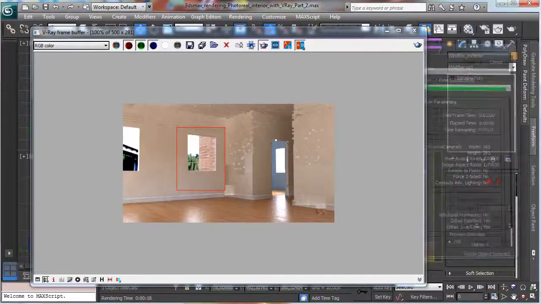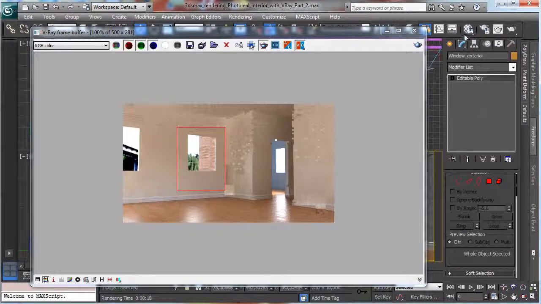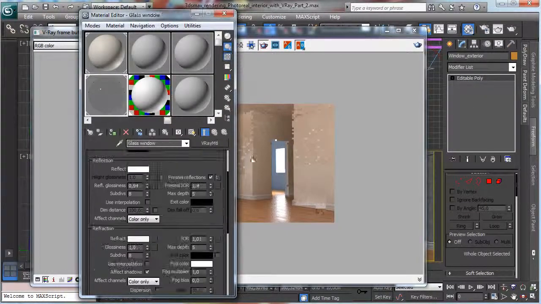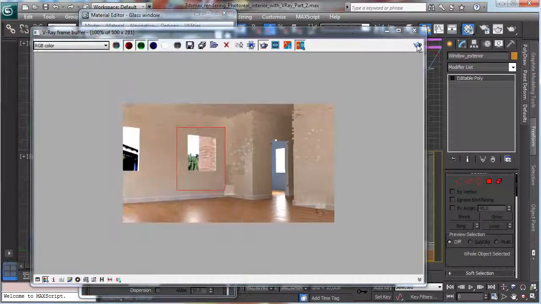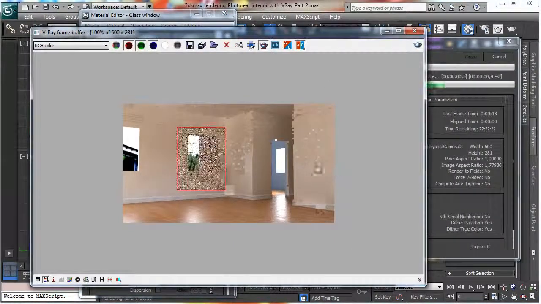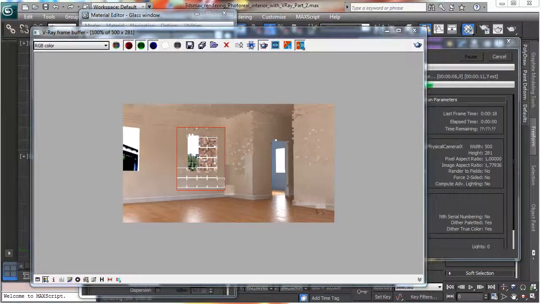Okay, nice. I think we can go for still less transparent there. Let's try 180 and check again. I like to have a little bit of difference there. Let's go for something like that.